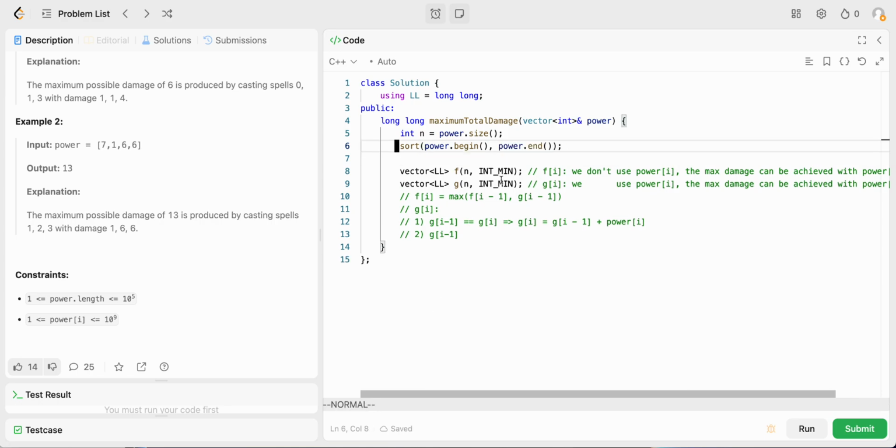We will sort the power array. This means all the ones with the same value will be next to each other, and the left side will be the lowest power, the right side the highest power. So in this case, the second condition will just be g[i-1] plus power. Oh, this is power. Okay, power, and this is power as well. It can only be less than power[i]. It cannot be larger because we have already sorted it.